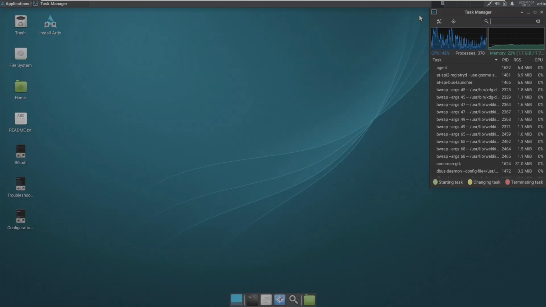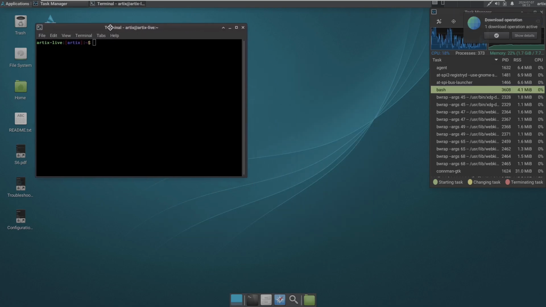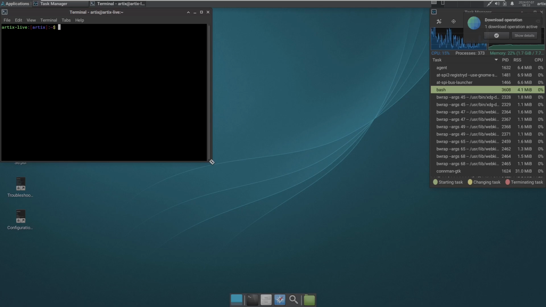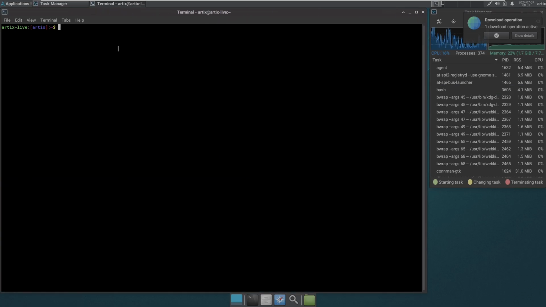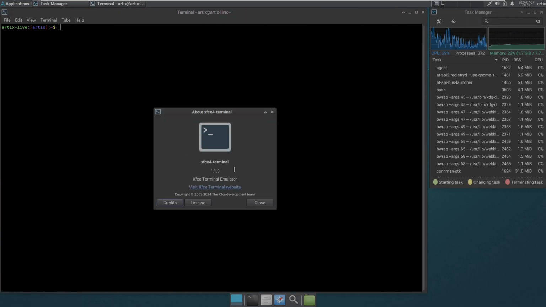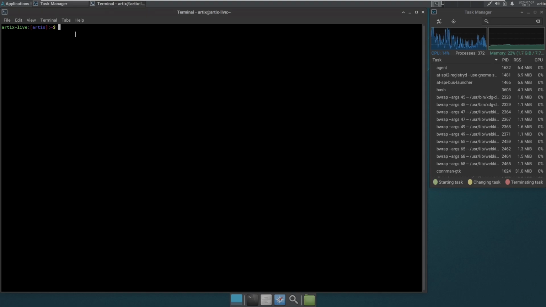Let me close it. Let me open the terminal. Let's make it bigger. Let's check the version. So 1.1.3. Let's type in inxi. Here is my CPU, kernel, storage. inxi -b.